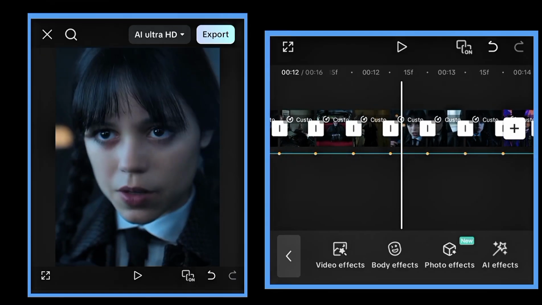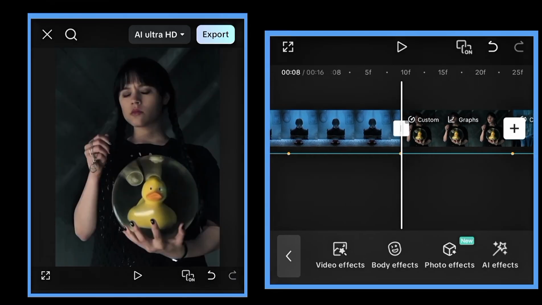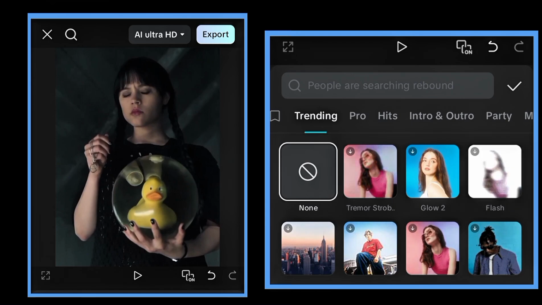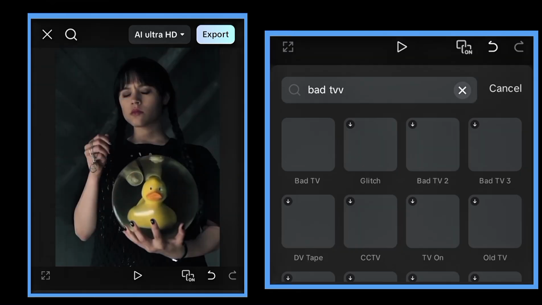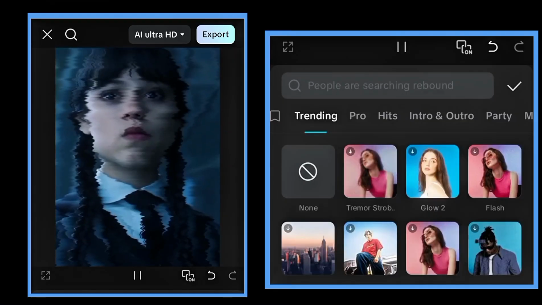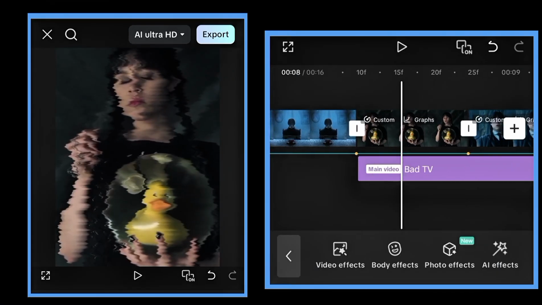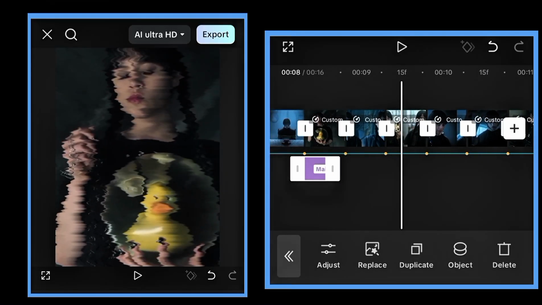After adding zoom effect in every clip, simply come in first clip and go in video effect. Simply search bad TV. Here in first one, select and make it shorter, like I am doing.